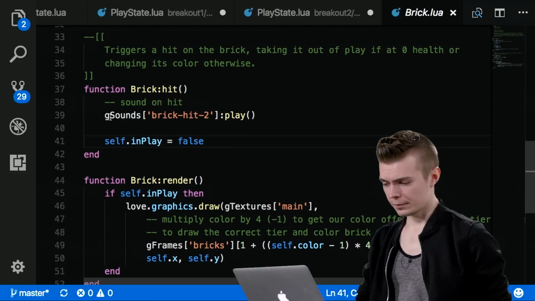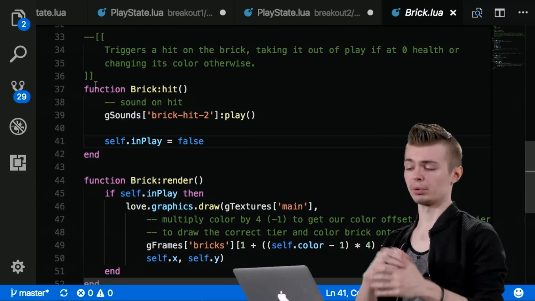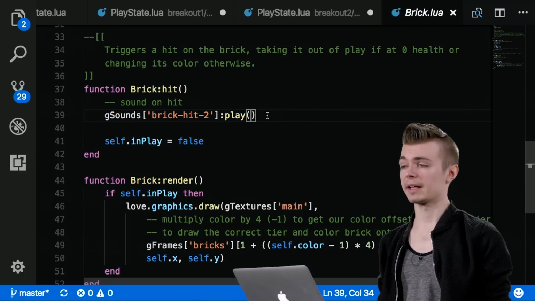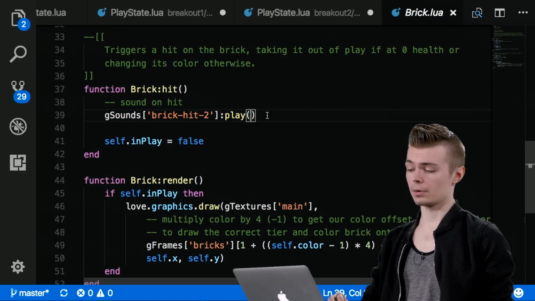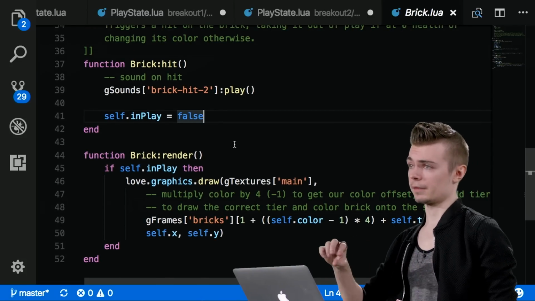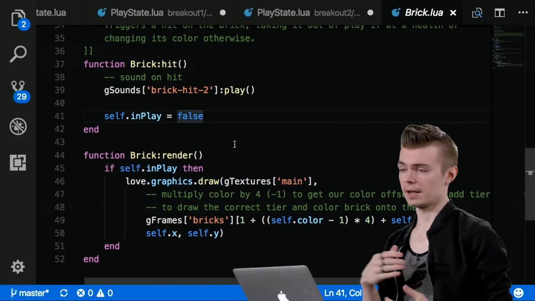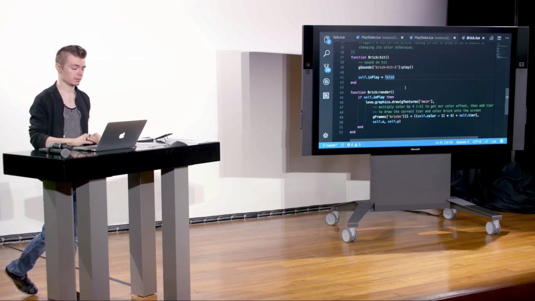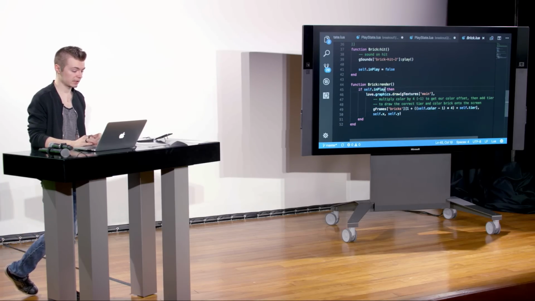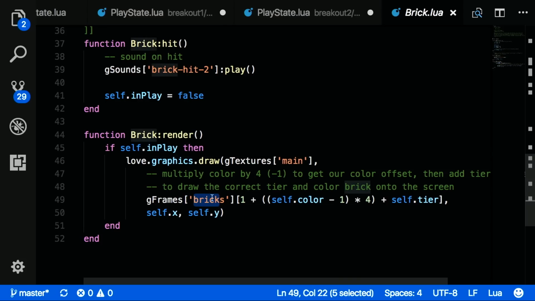On line 37, we define a function called brick hit. And all this does is just play a sound effect and set inPlay to false. And so all we're going to do is just check to see whether there's a collision, and then just call this hit function, play a sound, and then just pretend it doesn't exist anymore. And then all render does is, if it's in play, checking the inPlay flag, draw, using our bricks table here that we created.